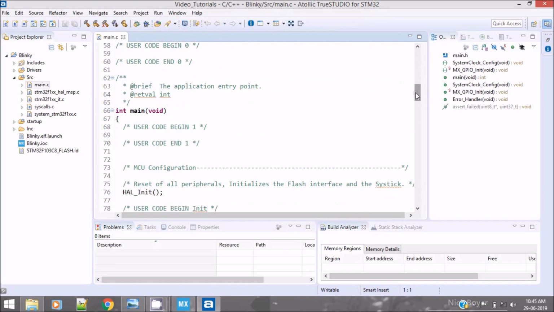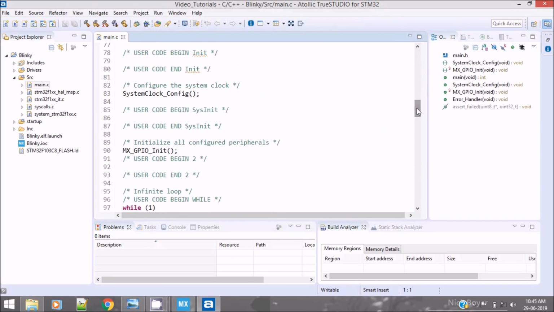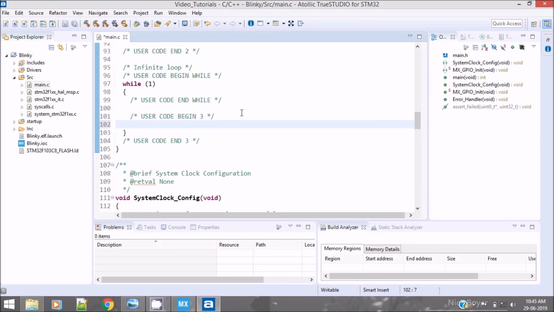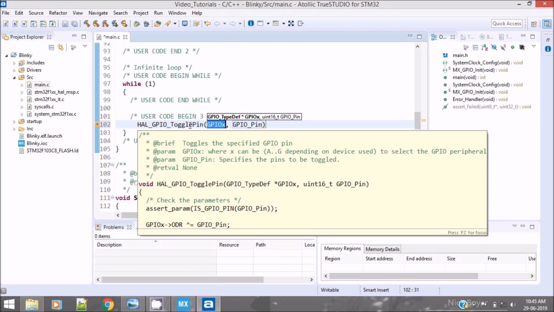Now in the main, we want to blink our LED continuously every 500 milliseconds. So in the while loop, go to the while loop in the main, and below the code user begin 3, write HAL underscore GPIO underscore toggle, click control space, because the Atollic TrueStudio for STM32 is an intelligent IDE, so it will pop up all the options which are available.